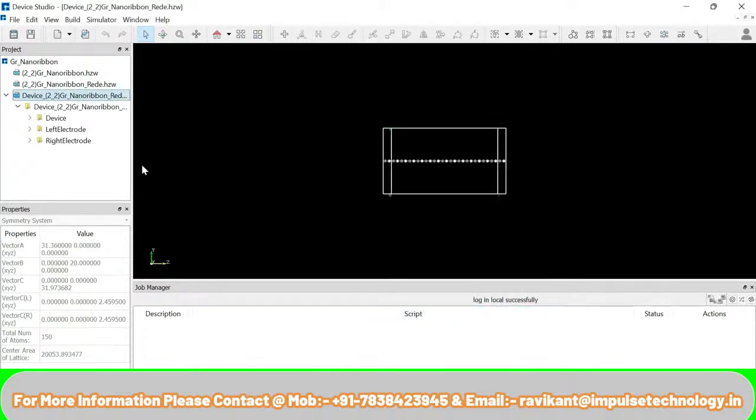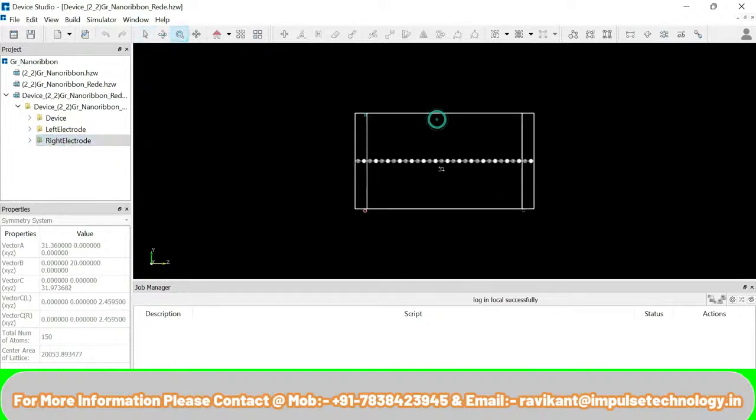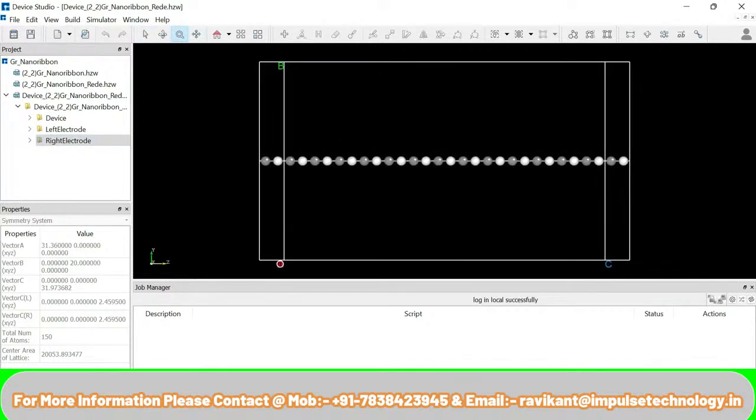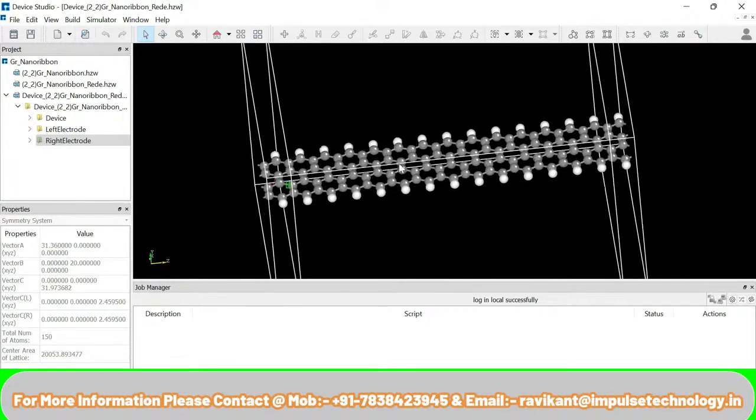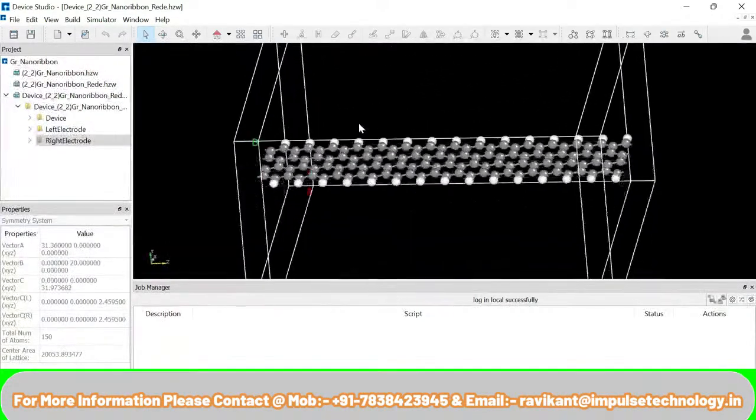Once I click on generate file, 3 folders get generated, called device, left electrode and right electrode. So you can see in this device region there is a left electrode, a right electrode, and the central scattering device region, and we can rotate this device structure.